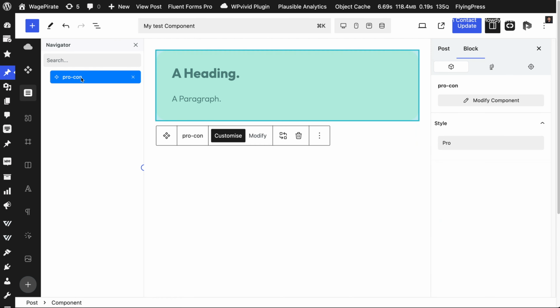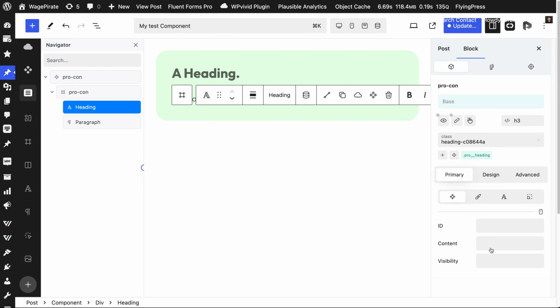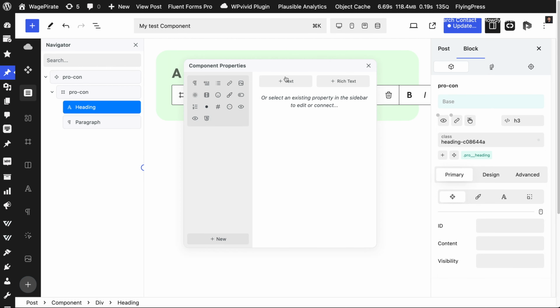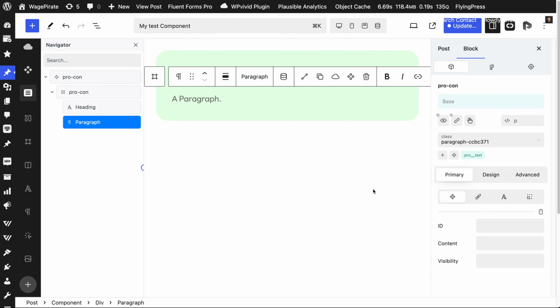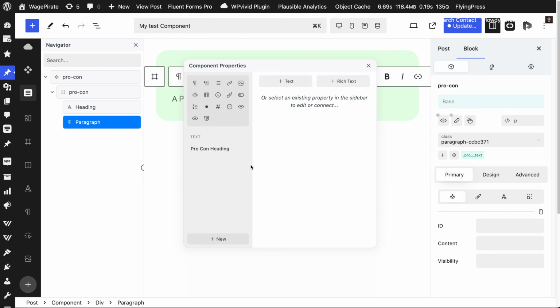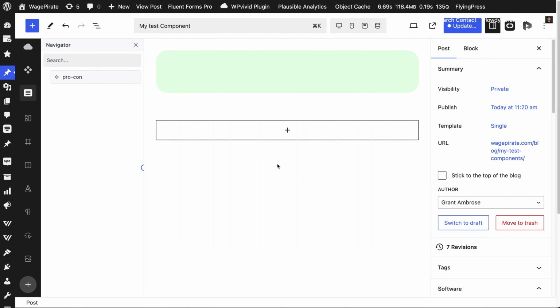So the last thing we need to do, click into here, we'll go modify, and then we go to the heading. Here for the content, we can click and then add a new text field. And this could be pro con heading and click connect. So now that's mapped there. And then for the paragraph, we will click on content and we're going to create a new text field here. And we'll call this pro con text and click connect. Now that's mapped there. So now that is all complete.